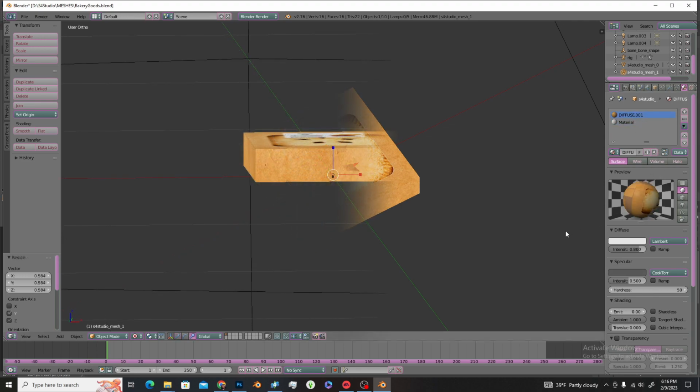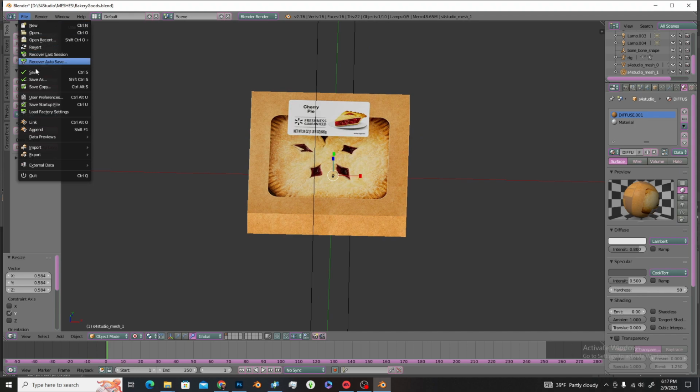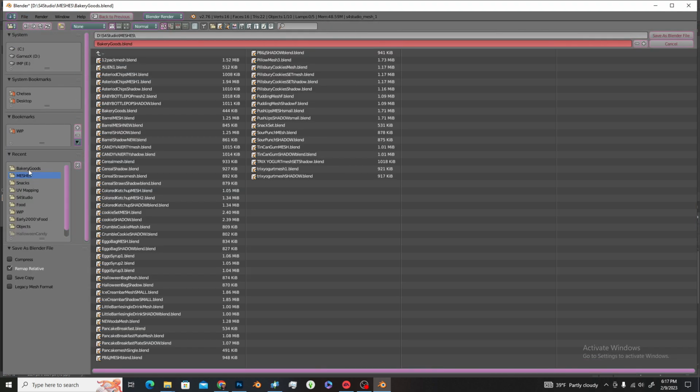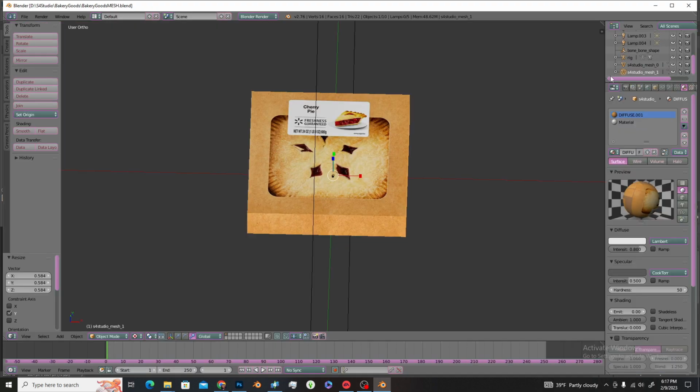Okay, so anyways, right after you're done with that, you want to go into File and press Save As. Now you're just going to go into your bakery goods, and this is going to say Bakery Goods Blend. You can save it like that, or save it under any name you want. I'm going to enter mesh at the end of that, so I know this is the mesh for it. And you're going to save it as a Blender file.